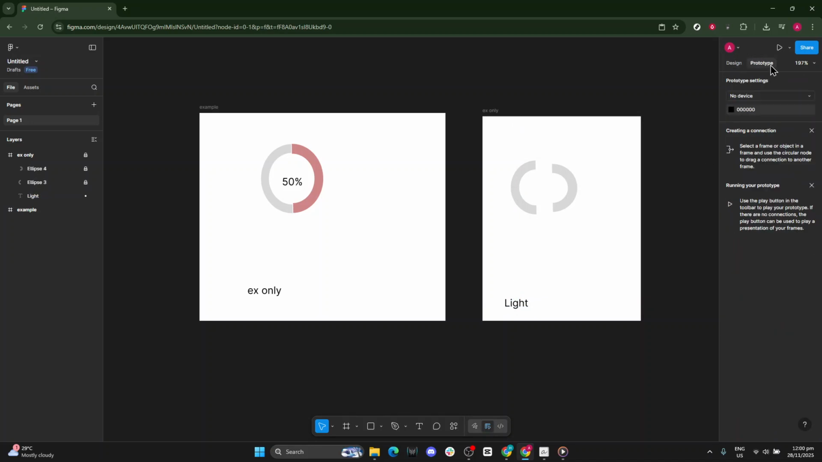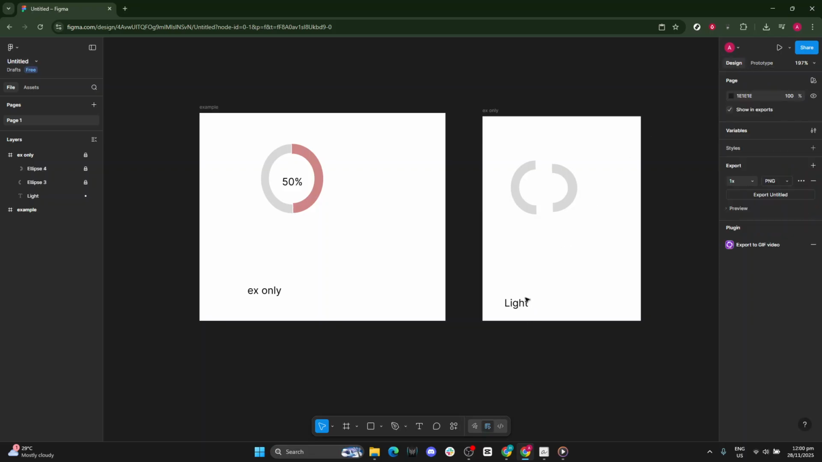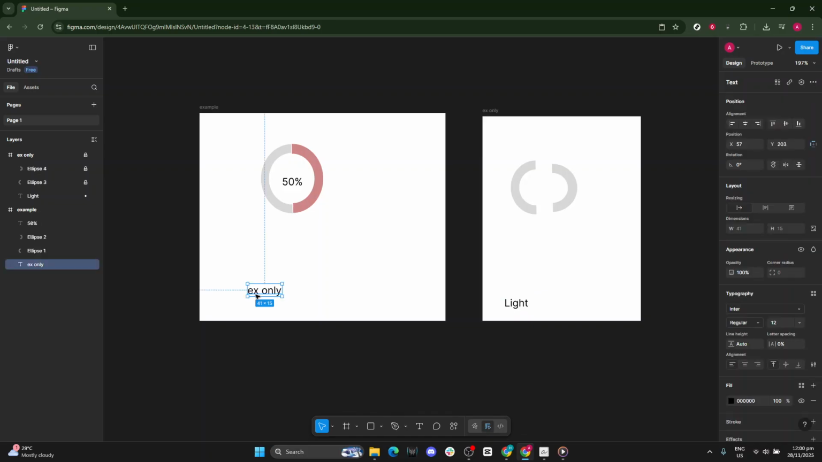This is where you tell the prototype what should happen, like flipping the variable from true to false when a button is pressed. Note that this specific set variable action requires an upgrade to unlock in some plans. If you see that upgrade prompt, that's expected behavior. You can still design with variables and test the logic conceptually, but the automated prototype action to change variable values is a premium feature.